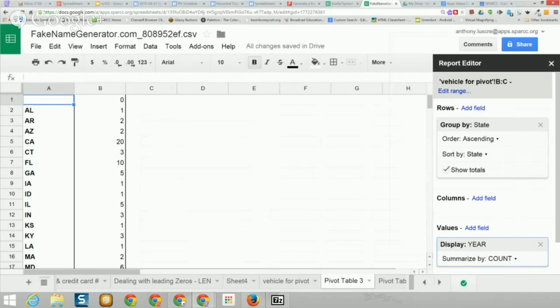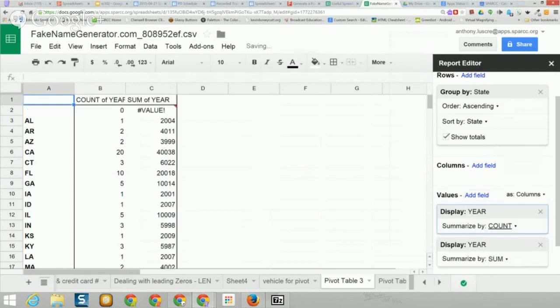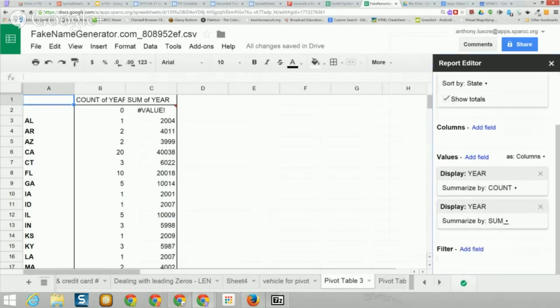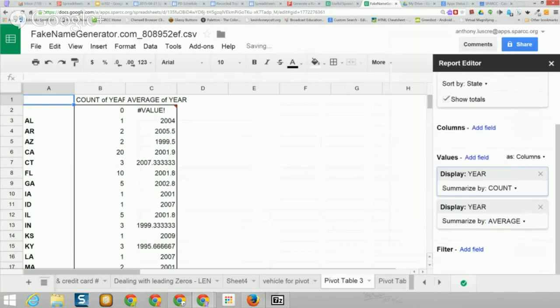Now the other thing we could do is we could find out what the average age of cars were in each state. So let's go ahead and do that now. We're going to add another field. And again, we're going to use year. But this time, instead of choosing count, we're going to say we want to find the average. And this will give us the average year of the car. Now, not the average age, but the average year.